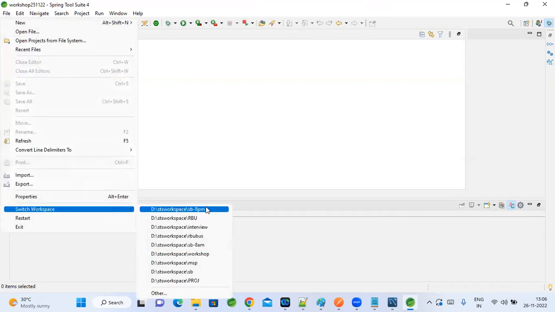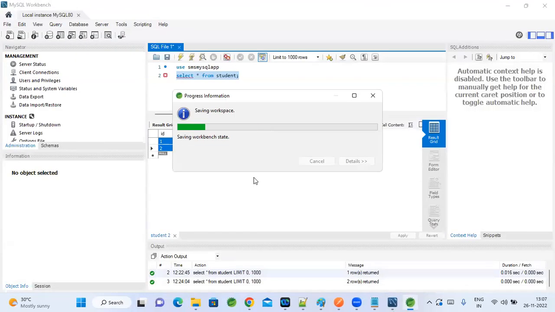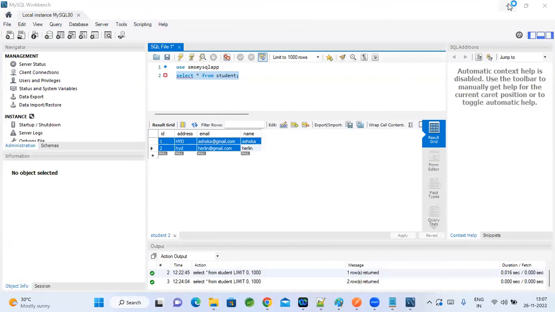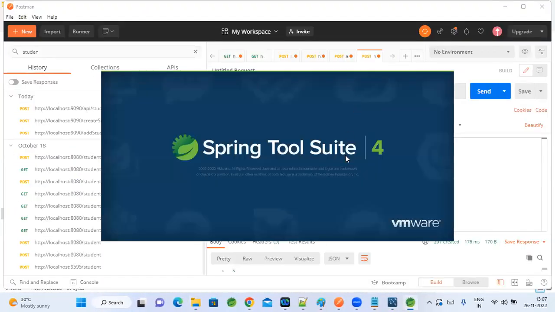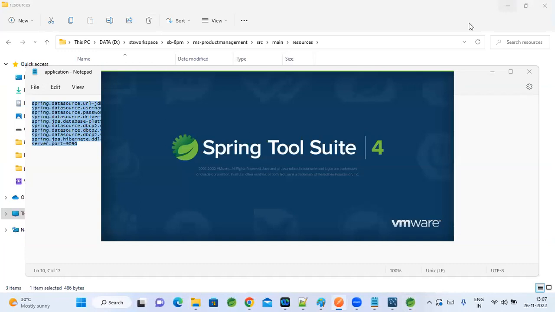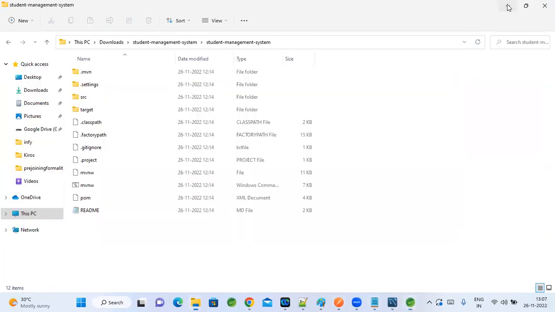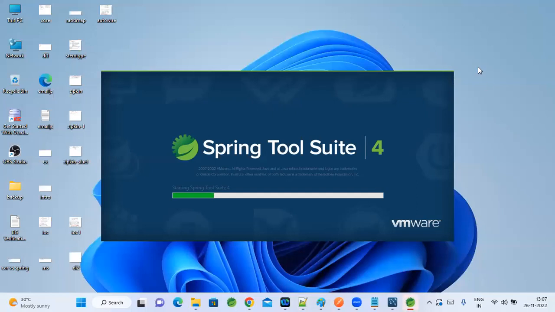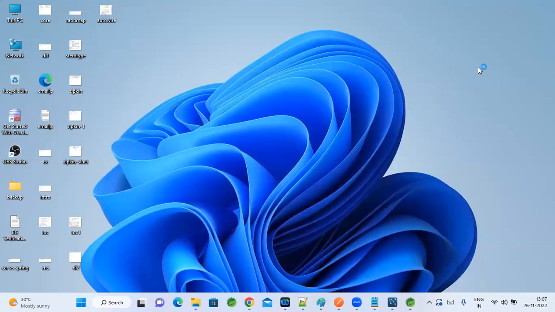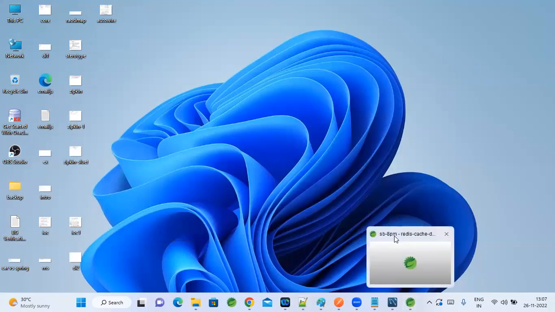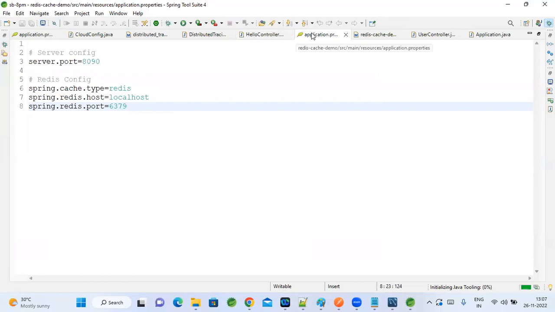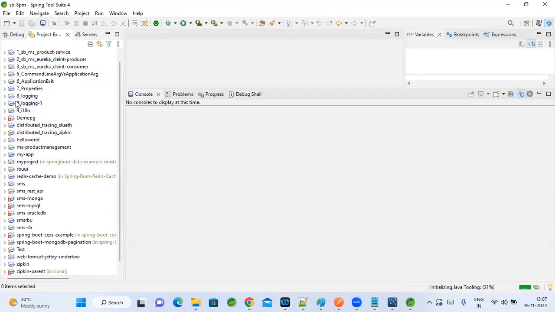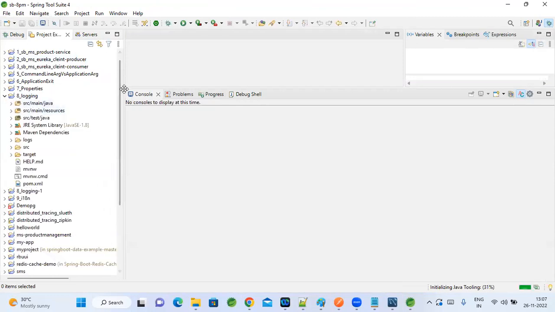Switch workspace. Let me switch to the new workspace. There I have a logging example. Let's see this logging project.